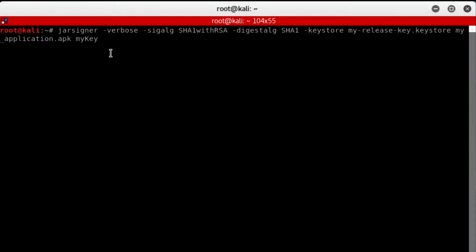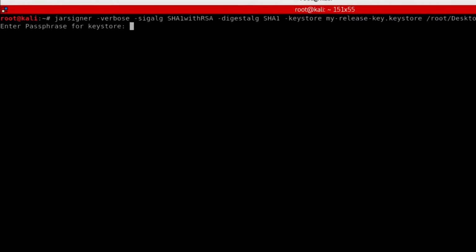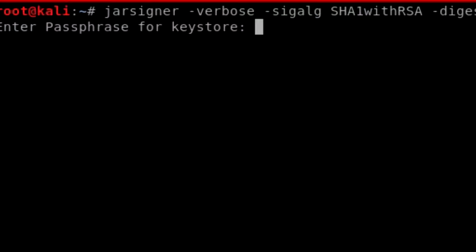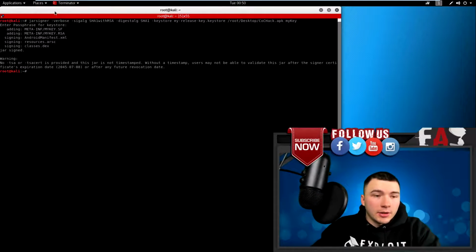Now here, the only thing you have to do is point it to your APK file that we created using MSF Venom. So you can see here that it says myapplication.apk. Just put the name and location. So mine is stored on my desktop, so I have to delete this and put root desktop and then the name of the APK, which mine was coc hack.apk, and press enter. And the passphrase, so the password that we created earlier. And there you go. So it says right here, you can see jar signed.